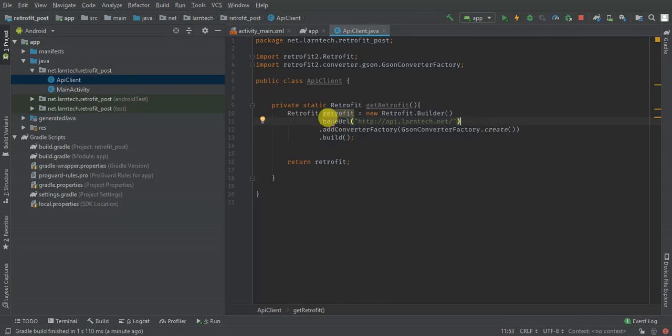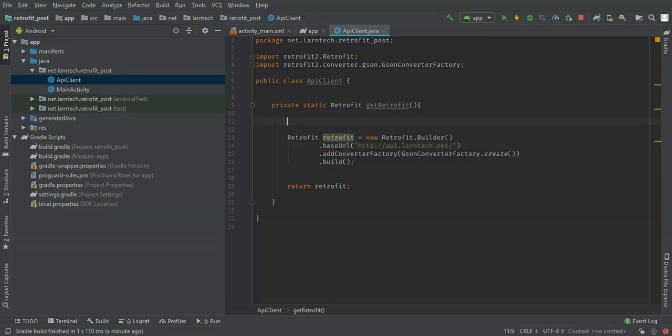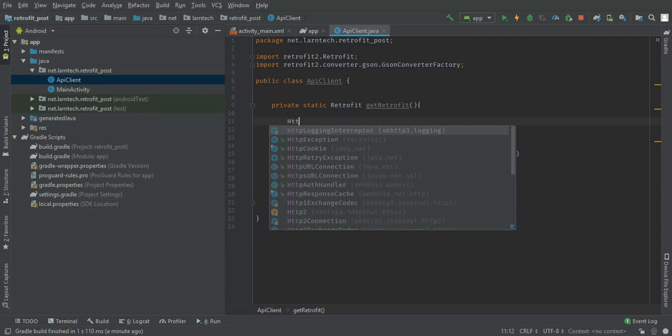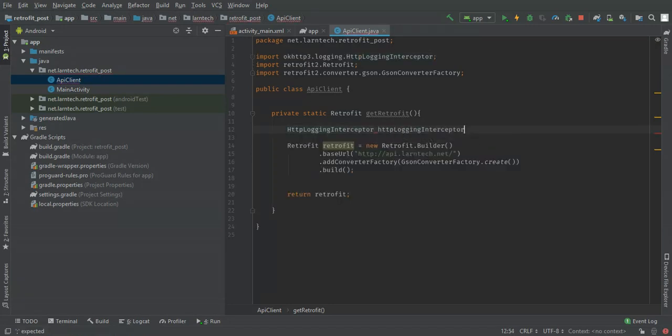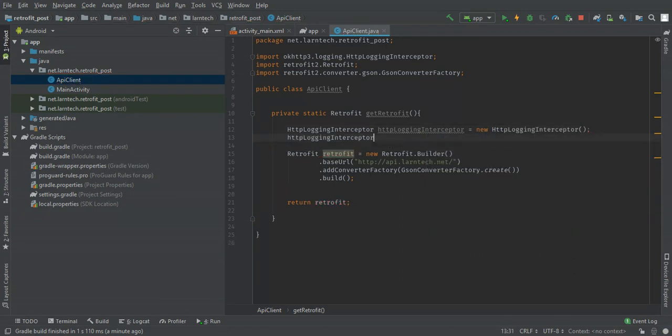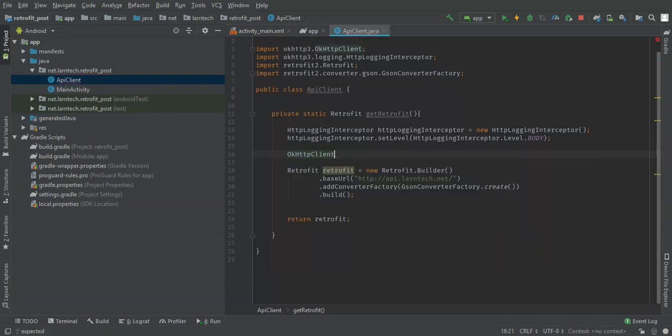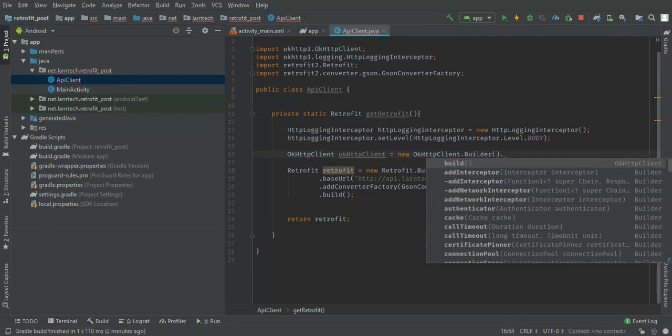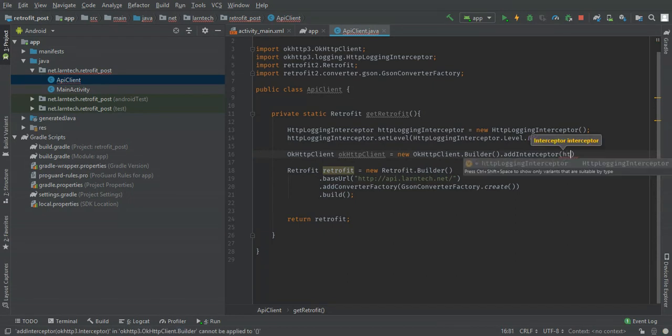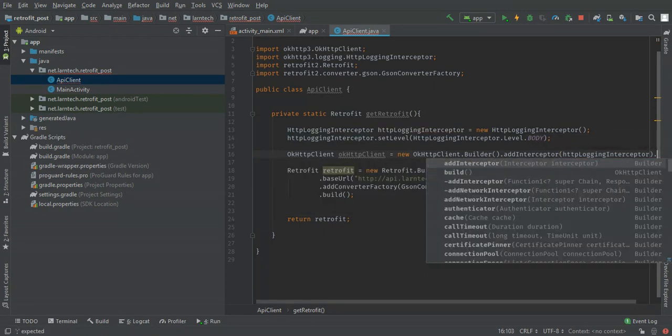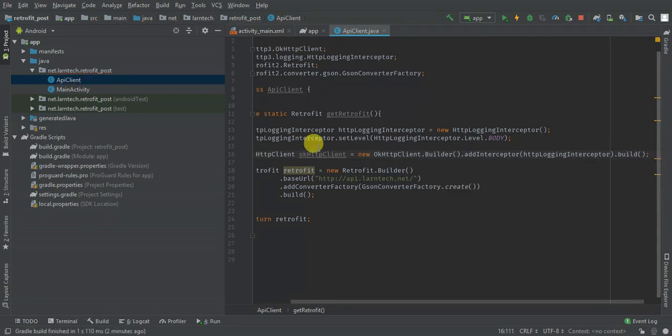And I want to add our client. So I'm going to have HttpLoggingInterceptor, equal to new HttpLoggingInterceptor. Then setLevel, and I'm going to log the body of the request. So OkHttpClient, new OkHttpClient.Builder, addInterceptor. I'm going to add our HTTP logging interceptor and I'm going to build. I'm going to add the client.